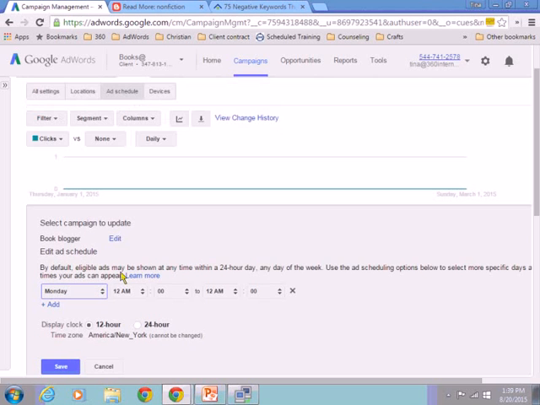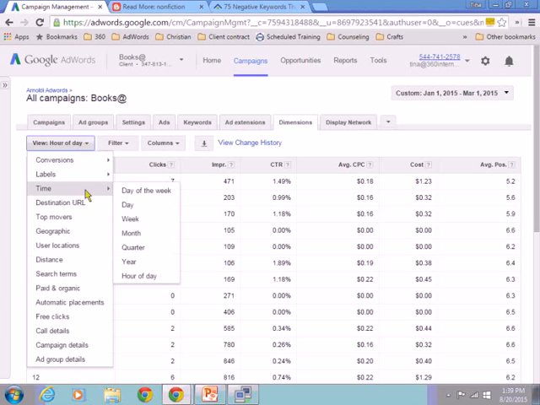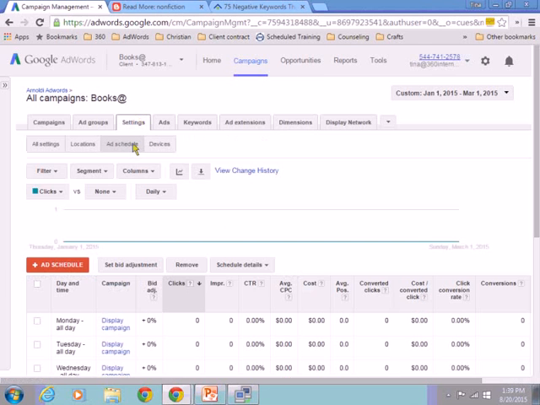So again, I would start over here. Let me cancel out of that. I would start over here in dimensions, just to get some information about when people are coming. And of course, you can look at your analytics too to see when people are coming. Once you know that maybe you don't want it to run at a certain time of the day or week, you would come into your settings and your ad schedule. That's another one that can be a cost savings if you're getting a lot of clicks that aren't from buyers.